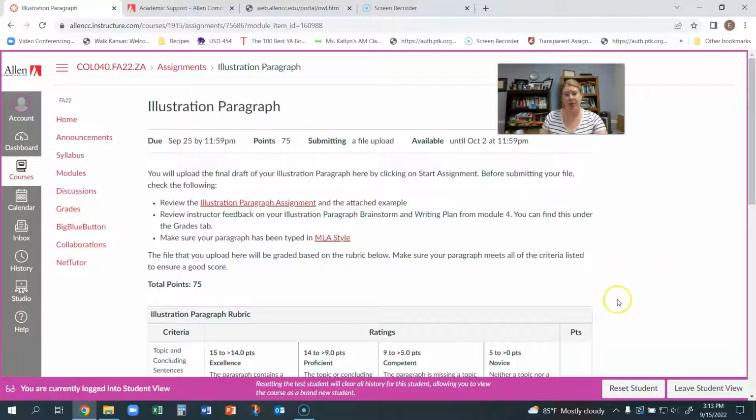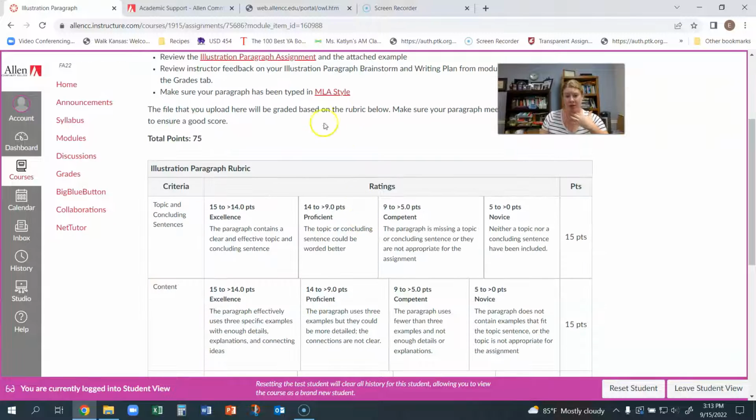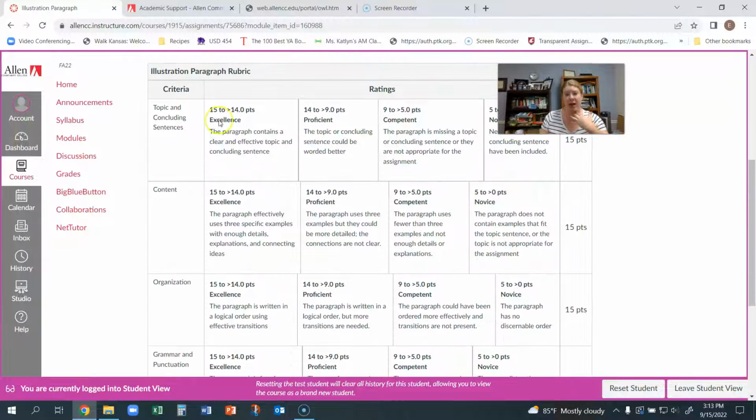So then this is the spot where you will actually submit your illustration paragraph. You'll click on Start Assignment, you'll upload your file. I have reminders to make sure you double check the criteria, make sure you're in MLA style. And then this is the rubric that I'm going to grade it with.